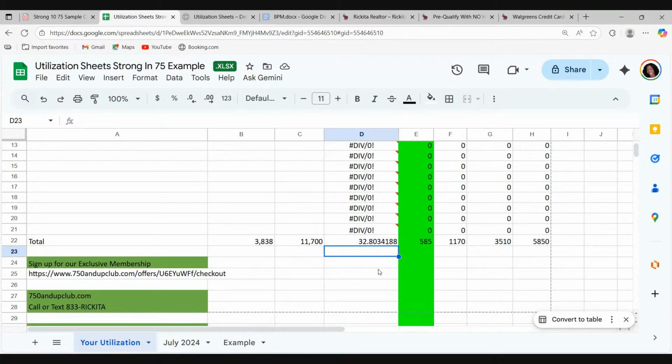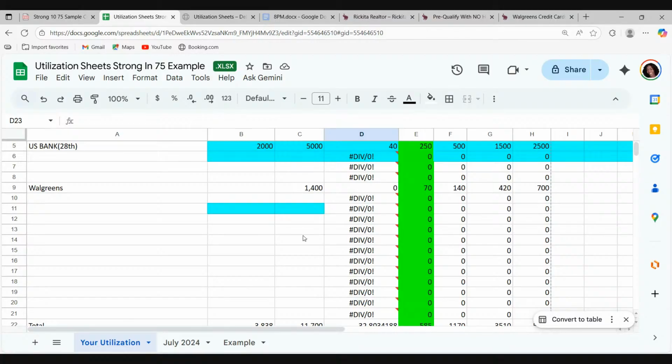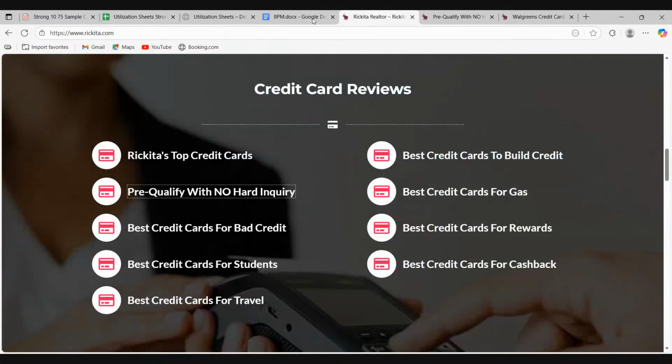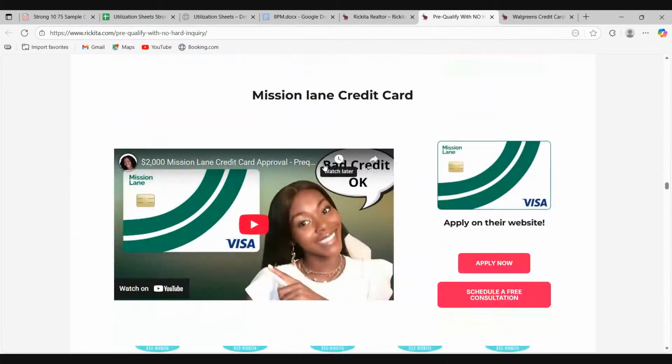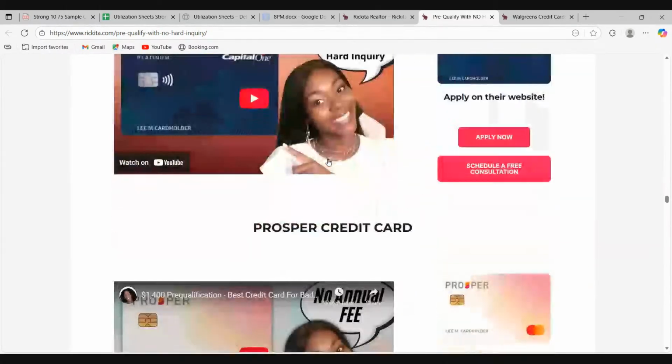This one knocked the utilization down just from getting approved for another one. And not just getting approved, but actually not using it too. We're only getting these credit cards to help with our utilization. We're not trying to use these cards. So that's one option. Let's keep searching.